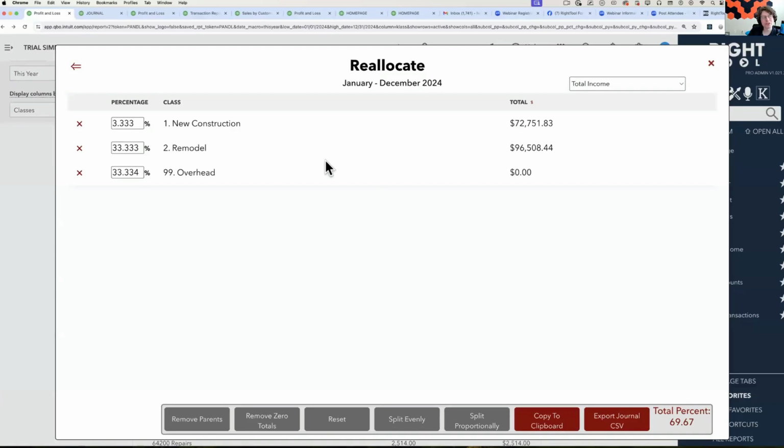Yes, up top 33.33. Perfect. And that's what I did on purpose. So you can see down here on the bottom there's a total percent, letting you know that you have to be at 100.